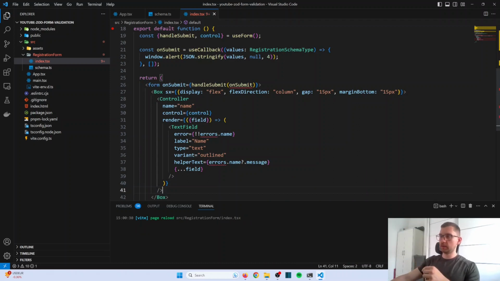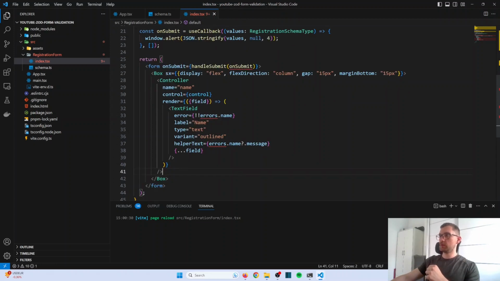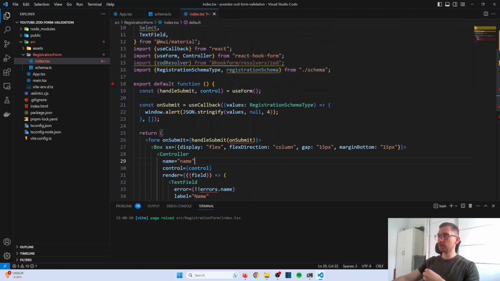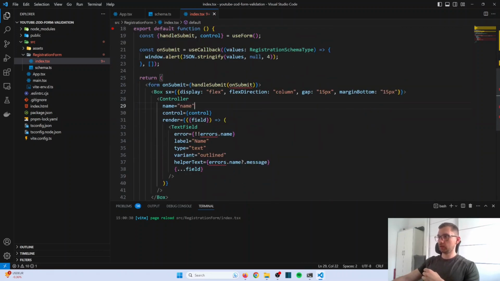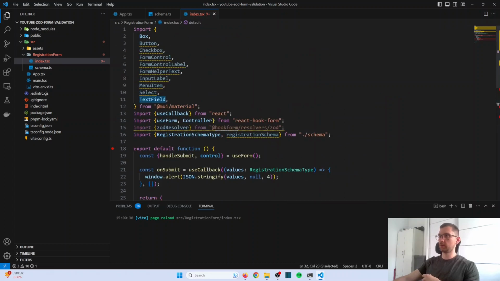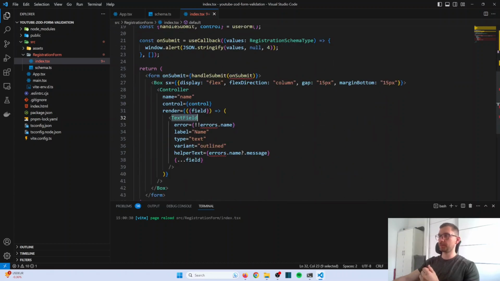So let's ignore the errors for a moment. We have here a controller that is wrapping a text field that is coming from Material UI. And the name of it is going to be name. So we basically registered a name field to our useForm. And here we are rendering the text field that is coming from the Material UI.